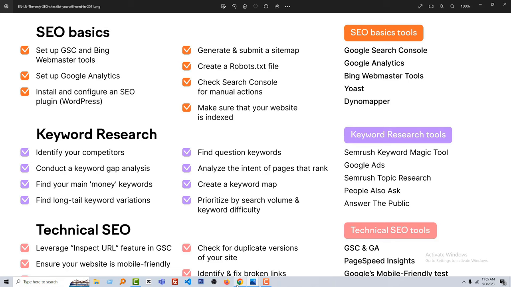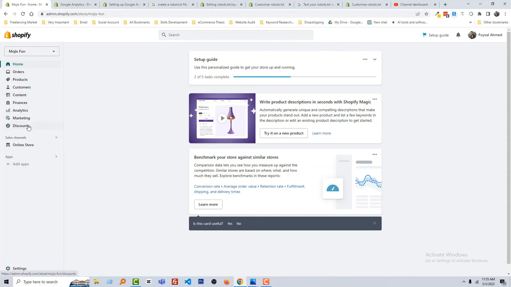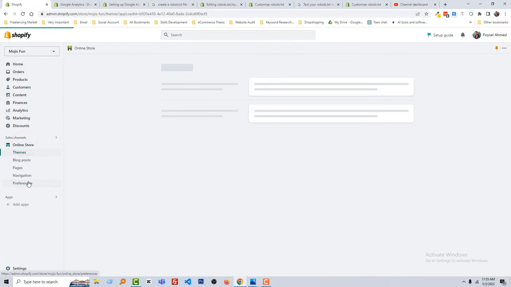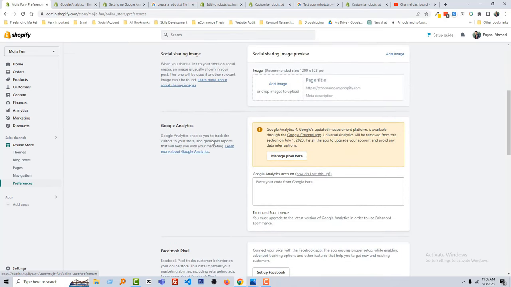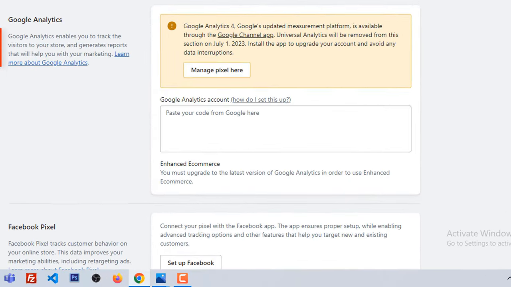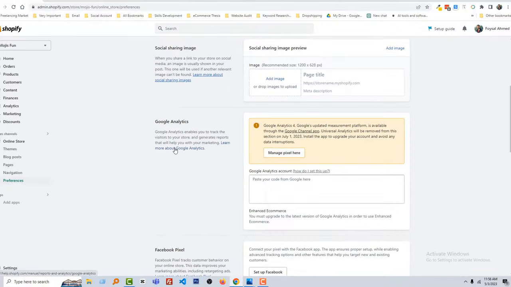To know more about that, I'm going to my Shopify admin panel. Here is my Shopify admin panel. Then click on Online Store, Preferences, and scroll down. You can see that there is an option named Google Analytics, and here are the basic details of Google Analytics. Google Analytics enables you to track the visitors to your store and generate reports that will help you with your marketing. And you can learn more about Google Analytics by following this link.